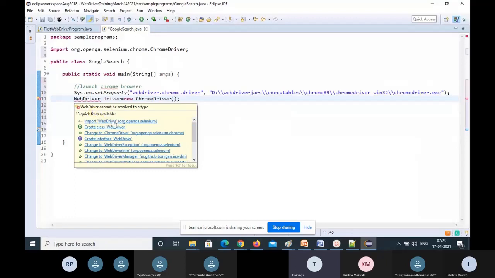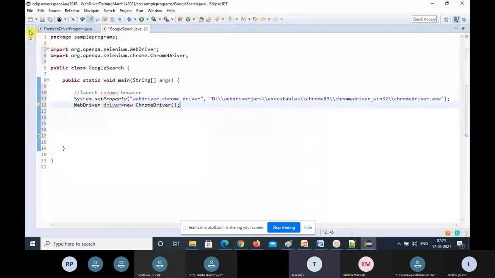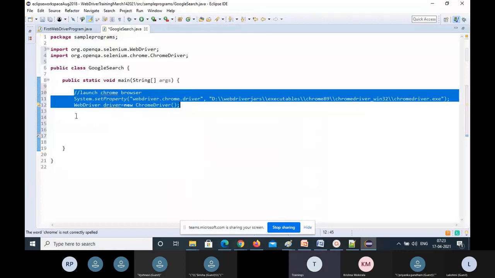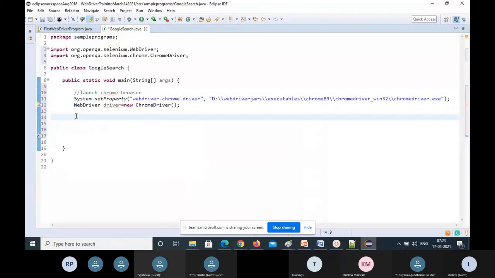You will get a panel like this, right? Import WebDriver from org.openqa.selenium. If you are not getting this, that means this project doesn't have the WebDriver jar files. That's why you are not getting it. If you have configured properly, refer to our video on how to configure. I have shown you. Do that configuration first before writing this code. Otherwise, it's not going to work.